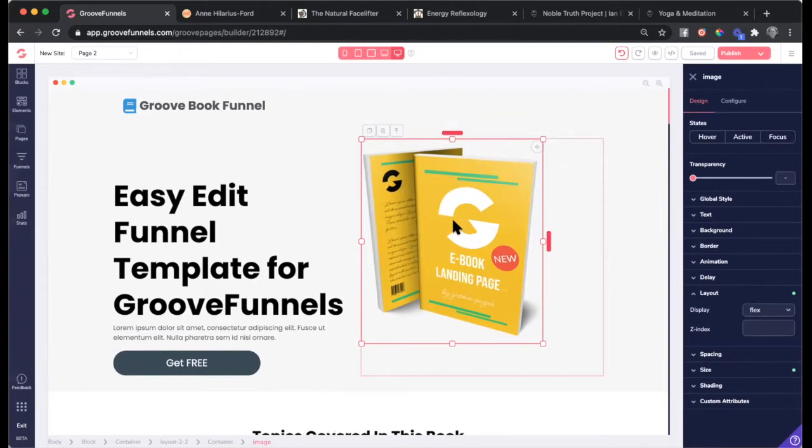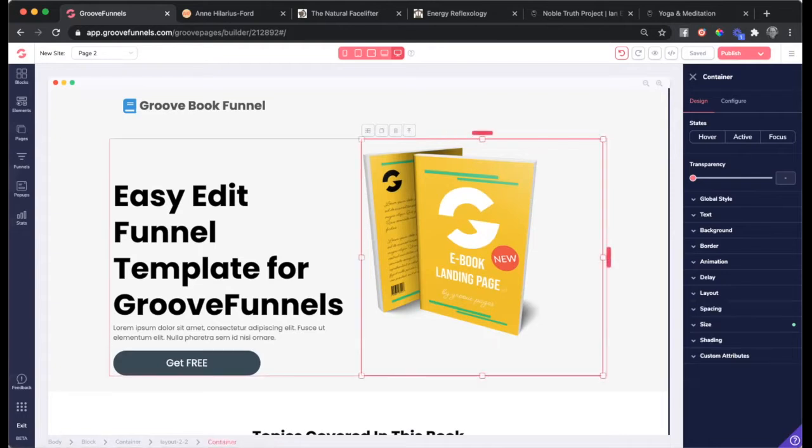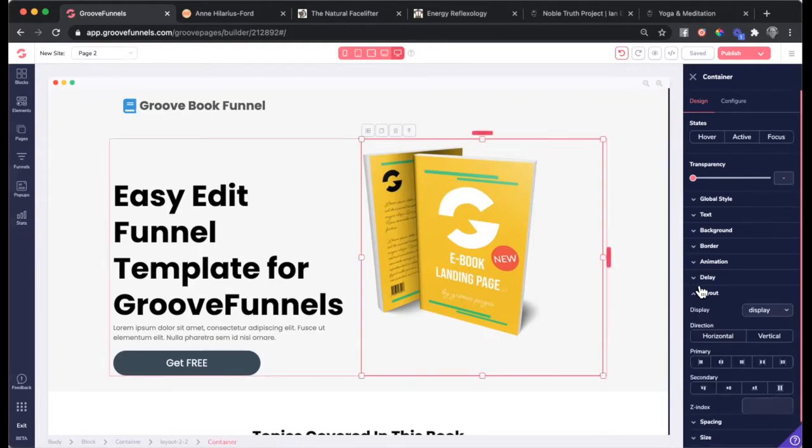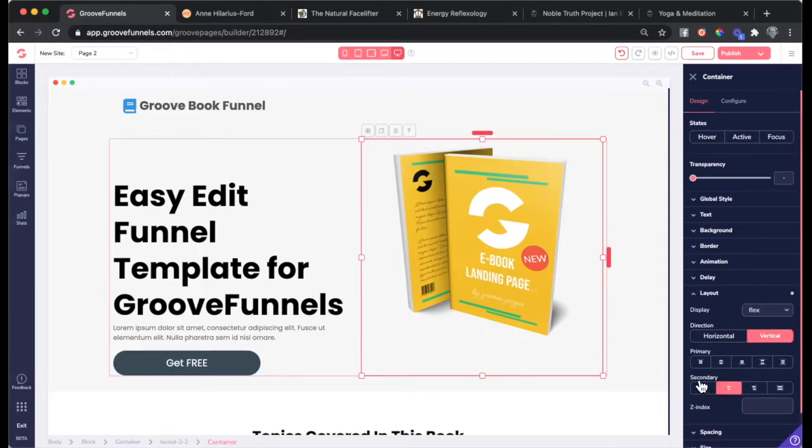So right here we have the element. It's an image. We're going to go down here at the bottom. You always have what's called your breadcrumbs. It's the path of everything that this is built on. So we're going to go to the container that it's in. We're going to go to layout. We choose vertical and the second one in. And you see how it centered that?